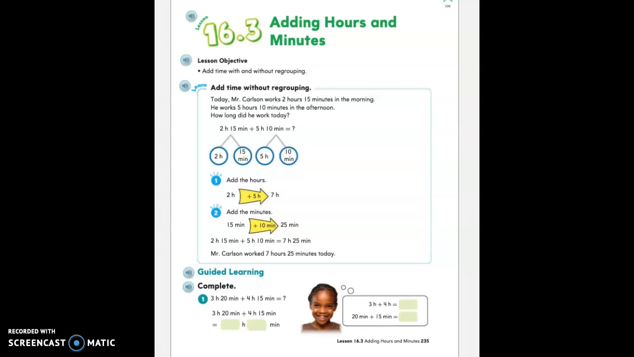Step 1 says to add your hours. So they took 2 hours, and they added 5 hours, and they get 7 hours. Step 2 says to add the minutes. So they took 15 minutes and 10 minutes, and they added those together to get 25 minutes. So we came up with 2 hours and 15 minutes plus 5 hours and 10 minutes equals 7 hours and 25 minutes. So Mr. Carlson worked for 7 hours and 25 minutes.